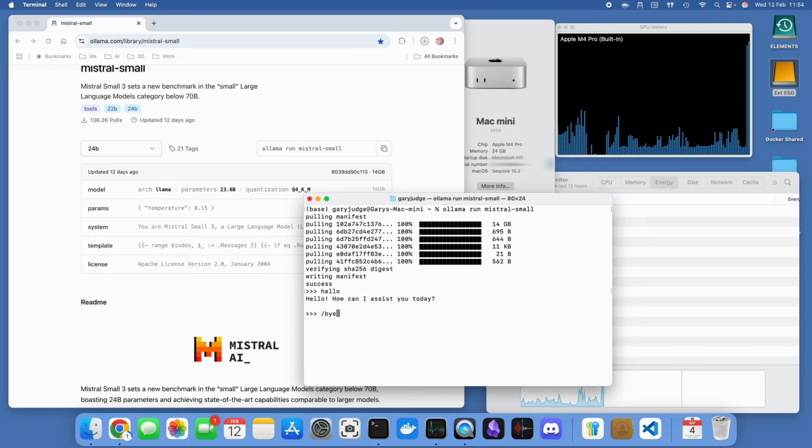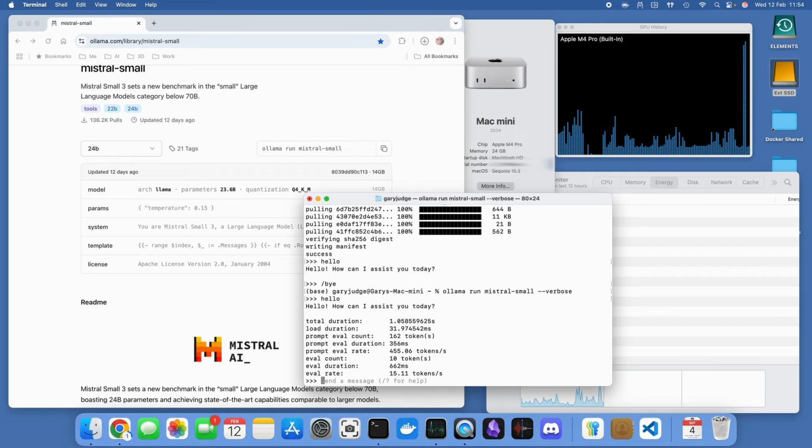So I'm going to exit out of here by typing /bye, and then I'm going to run the Ollama command again, but this time with the verbose switch. That's how I get some stats after the prompt has been responded to. And as you can see here, I've got a 1 second response time. It's used to saying hello to me now, so it's quite happy to do that a little bit quicker.